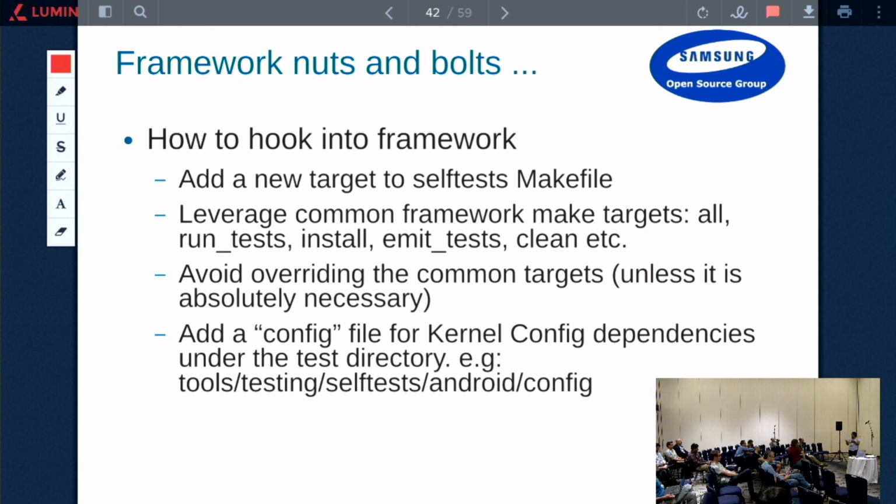So you have build, running tests, installing tests, emitting tests. The emit tests target comes in when I'm generating the run Kselftest script. And then clean everything. Don't override unless you absolutely have to. Know why you are overriding and then override. And then also the config file.